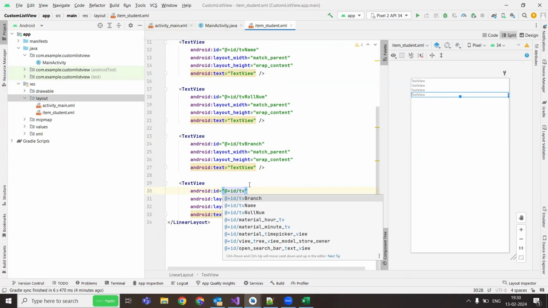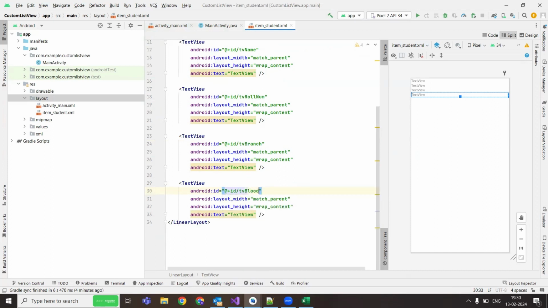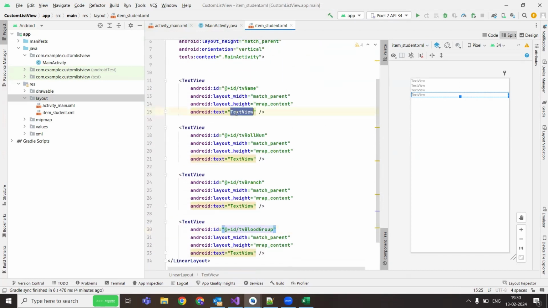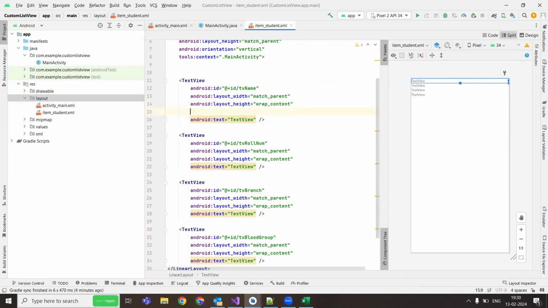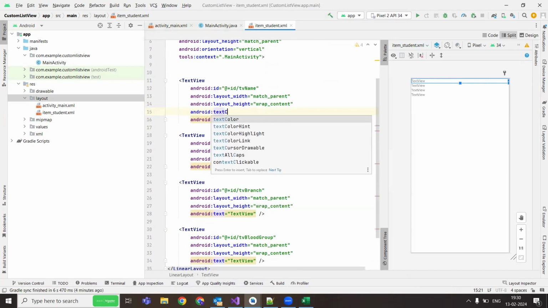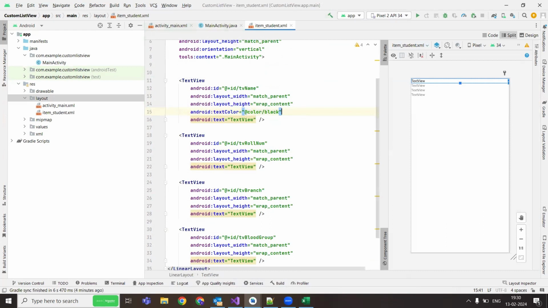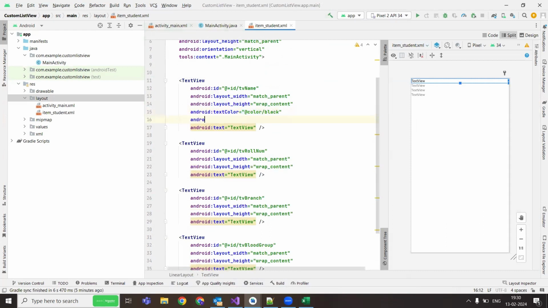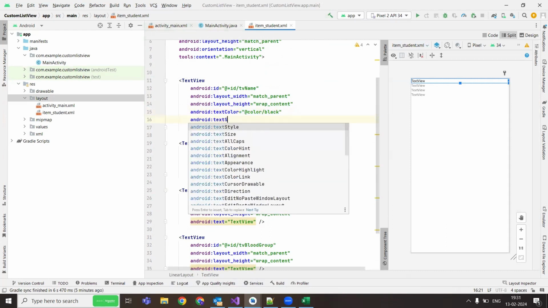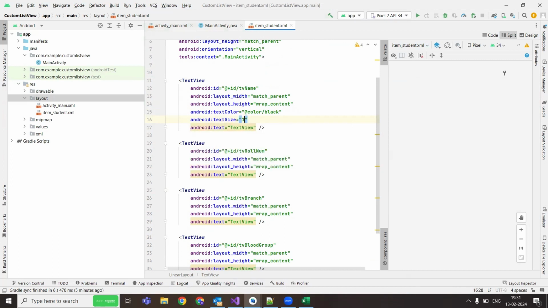Branch, maybe blood group. So this is the simple information I want to display. After that, I just need to do a few things. Android colon text, a little decoration I'll give. So I'll say text color black. Then I'll say Android colon text size. I'll give 16 dp.